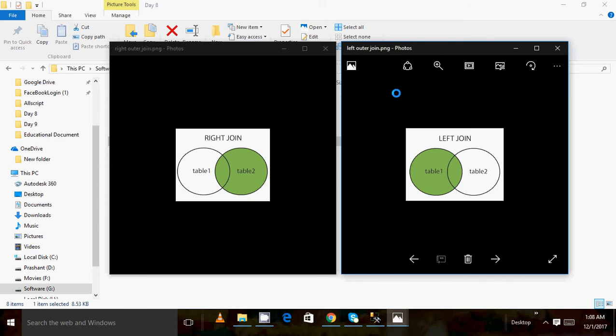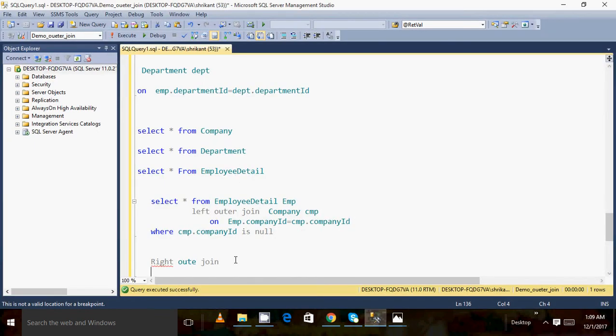If it matches, then also I will get data. If it matches, I will get all data from table 2. If it doesn't match, I will get the data with a null value, right? In case of the left join. In case of the right join, all data I will get from table 2 irrespective of matching condition. Great. So how to write it now?